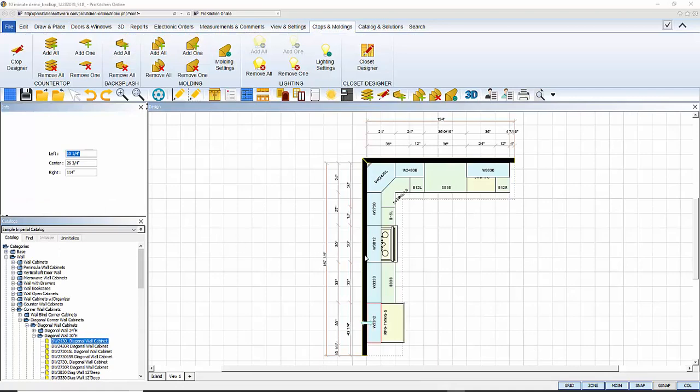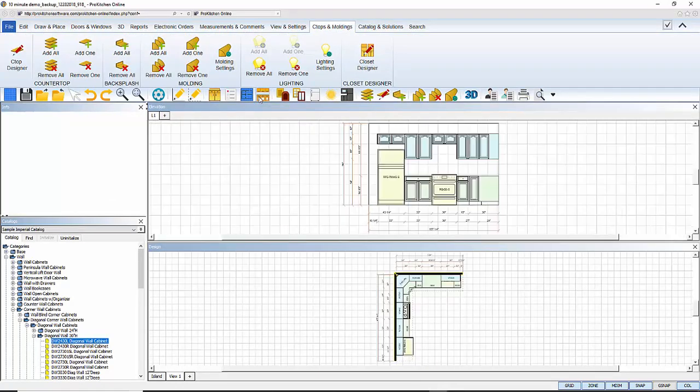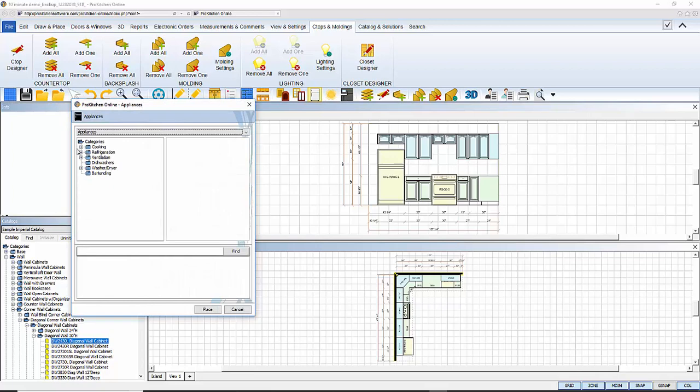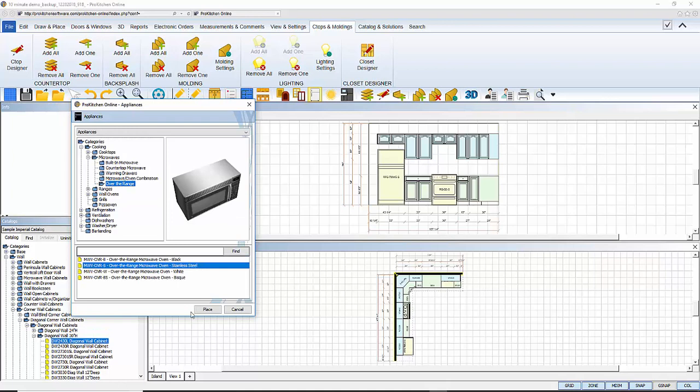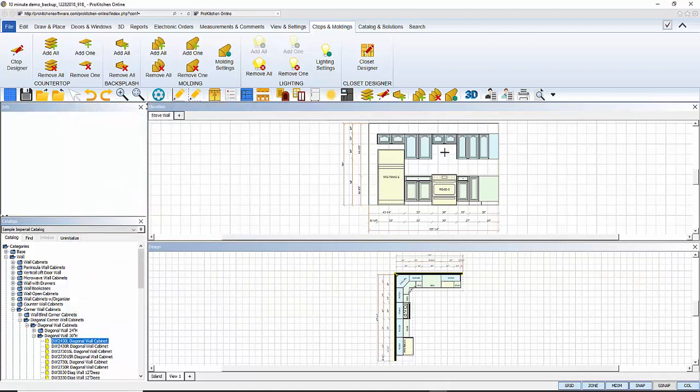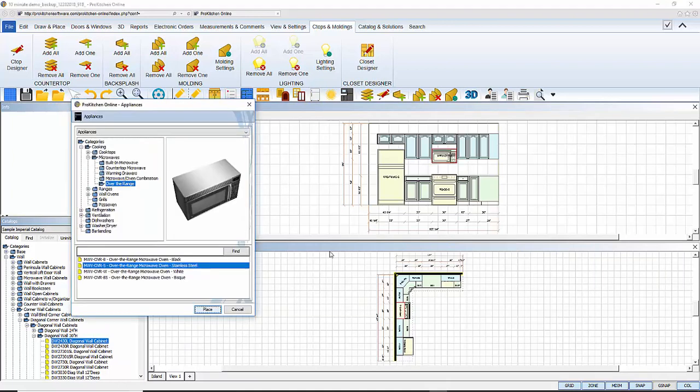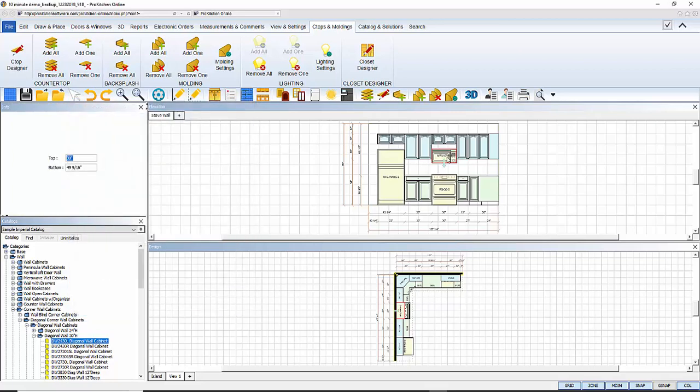Elevations give me a wall view to place items that are not cabinets. For example, I need a microwave above my stove. I click on the wall to select it, click on the elevation icon. It's a good practice to name your elevations by right-clicking on the tab to edit, typing a name, and clicking OK. Now I can click on the appliance icon, cooking, microwave, over-range microwave, and select and click in place. Click cancel to close the appliance dialog. I can adjust the microwave by using the up and down arrows to place it exactly where I want it.